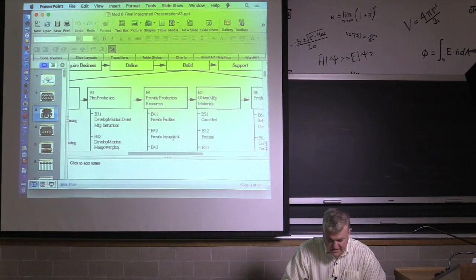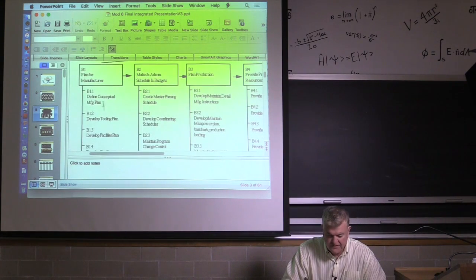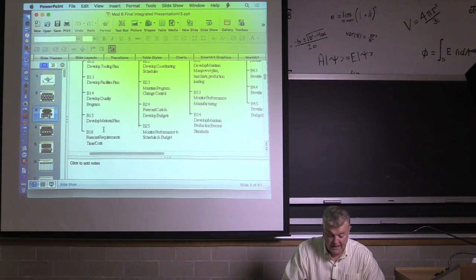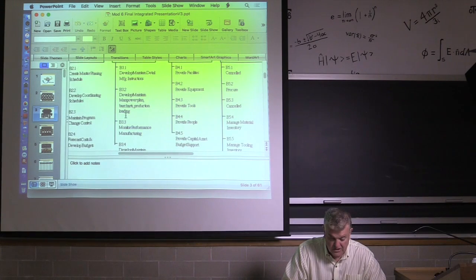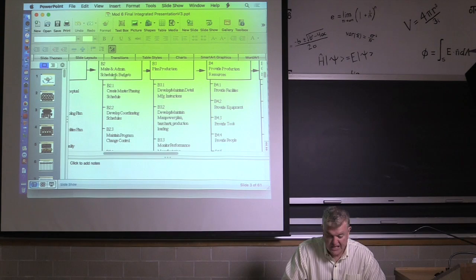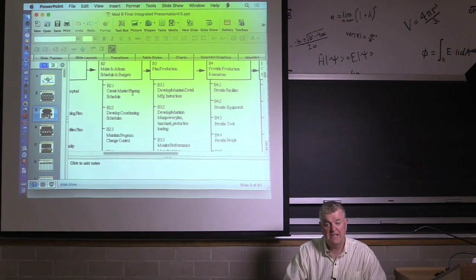So the build process consisted of plan for manufacture. You define the conceptual manufacturing plan, you develop the tooling plan, the facilities plan, the quality plan, the materials plan, the forecasting. The next one was make and administer budgets, schedule and budget. So you had to do budgets for a particular manufacturing program. In other words, what's the budget for the machine shop? What's the budget for sheet metal?